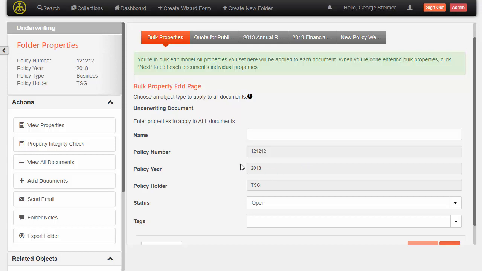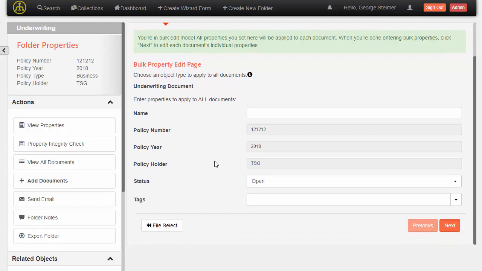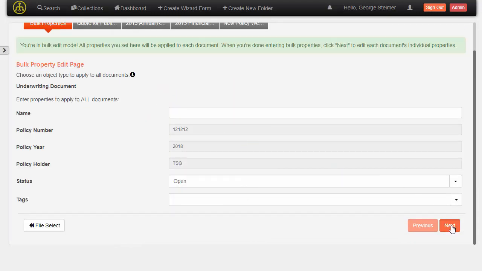And one thing you'll notice here is that some of this metadata was auto-populated based on the folder. So it knew that these documents have a policy number and policy year. It also knows that these are underwriting documents, so they're going to be the right type with the right metadata. And it smartly pulled off these attributes that match. So I don't have to re-key in the policy number, policy year, policy holder because they were smartly pulled off from the folder. I could also bulk set properties across all, like tags, but I'll go ahead and set that individually per document. So I'm just going to give myself a little bit more room here and hit next.